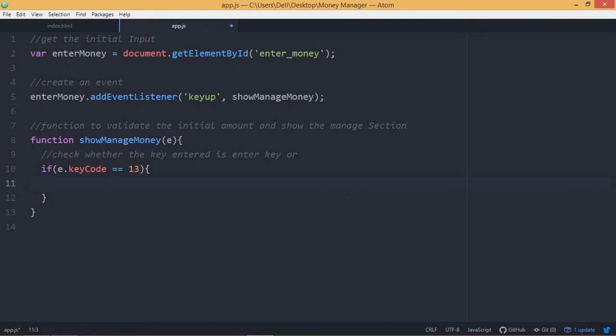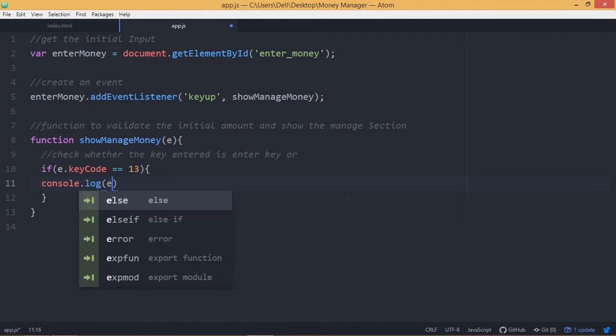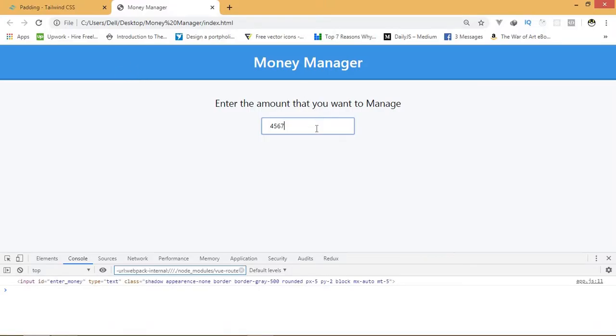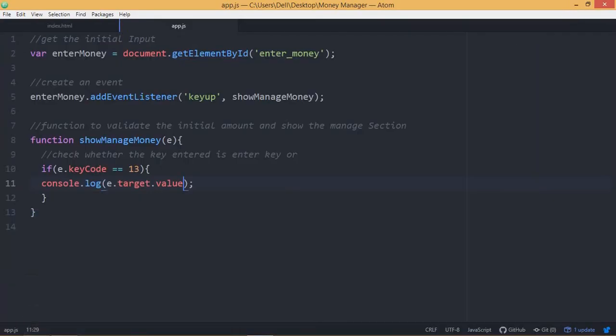In order to do that, let's go to console log and say e.target. Now this gives me the element from which the event took place. And if I say dot value, that gives me the value of that element from where the event took place. Let's type something like this and hit enter. Now it's giving me 5,000. So e.target.value is giving me the value of the element from where the event took place.